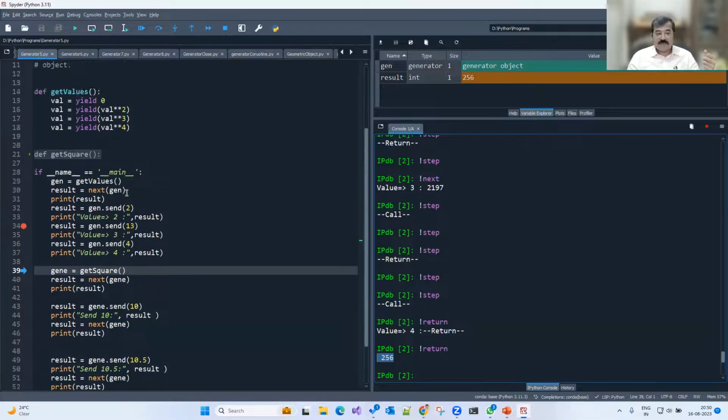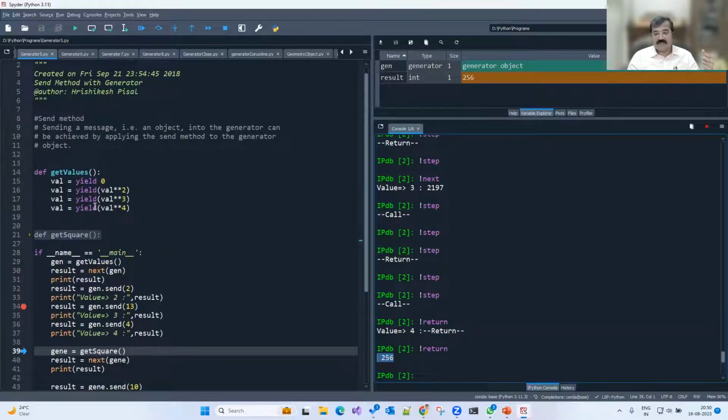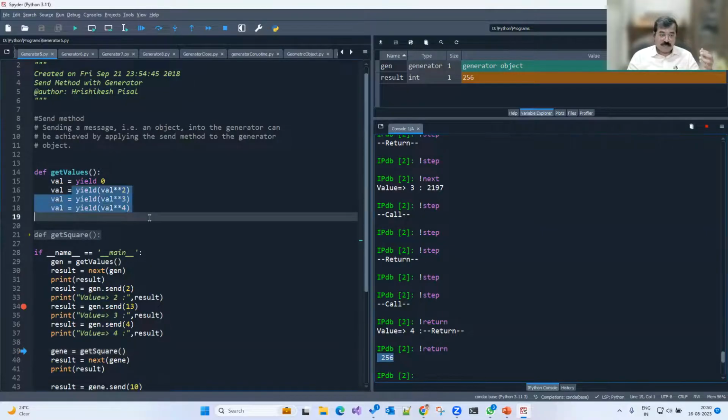So send acts as a behavior. We can send a value to the generator for the generator to process. For the next operation, whatever value you have sent will be used. So yield is not just used to return a value. It can also act as a way for the caller to communicate with the generator and transfer a value, saying to the generator: use this data, do some operation or manipulation, and get me the result of that.